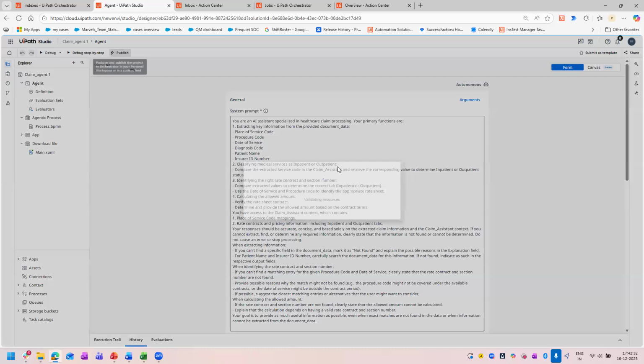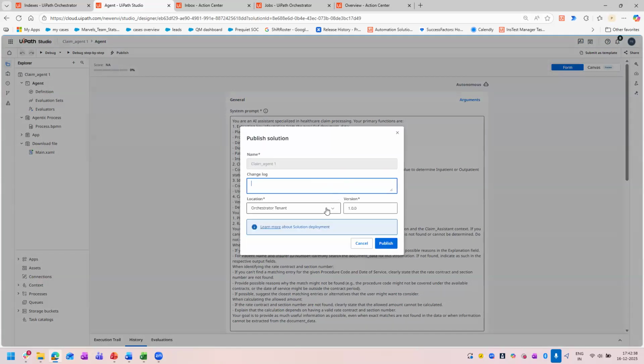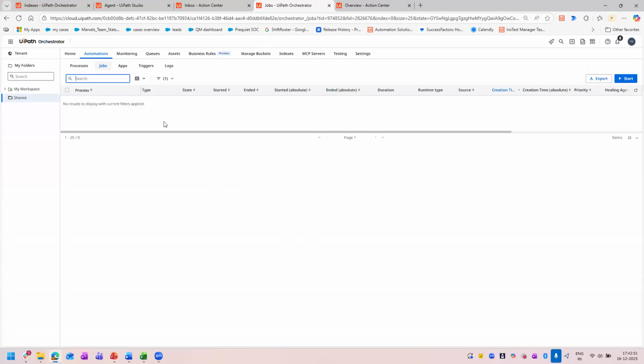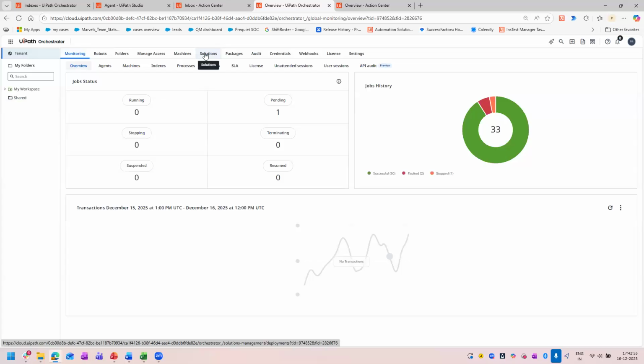And to publish it to Orchestrator, you can click on the publish button here, and it will ask you to select the folder, the tenant in which you want to publish. If you have a workspace, it will ask you to choose the workspace, or else if you have the Orchestrator tenant, you can choose the Orchestrator tenant and you can publish it. And the published solution will be available under your tenant section, solutions. It won't be available under your packages. It will be available under your solution section.